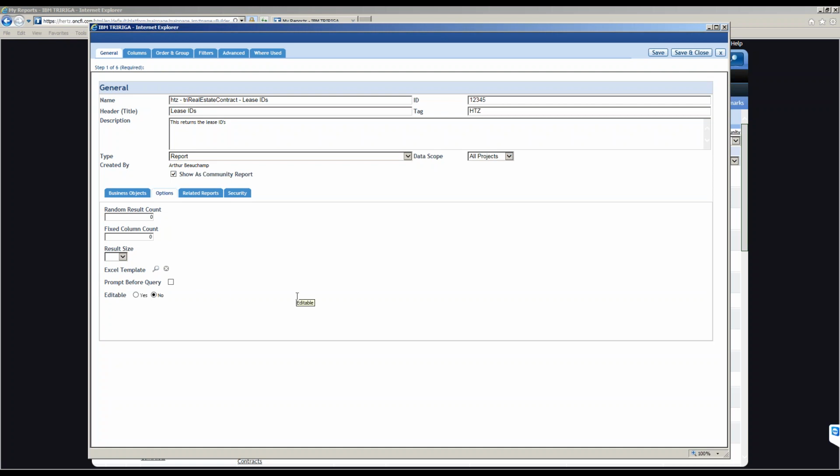Prompt before query. If there is a large amount of data returning, and you have some filters on there that you want the user to run, you can have this checked off, and it won't run the report immediately. It'll wait for the user to actually apply some filters before doing a search. It's best used if you're in a large data set and you want to chop it down a little bit before actually doing the search.